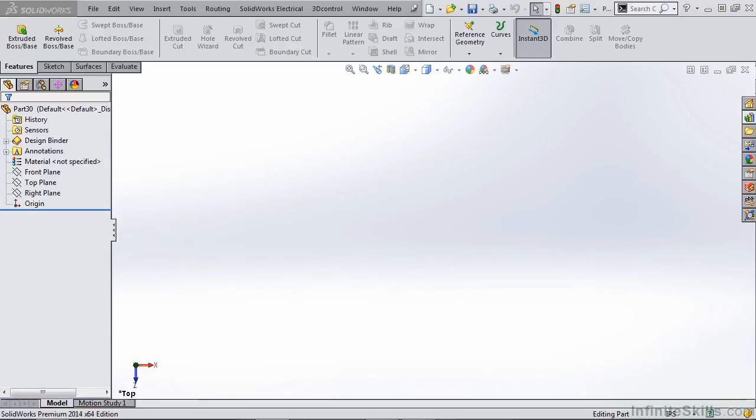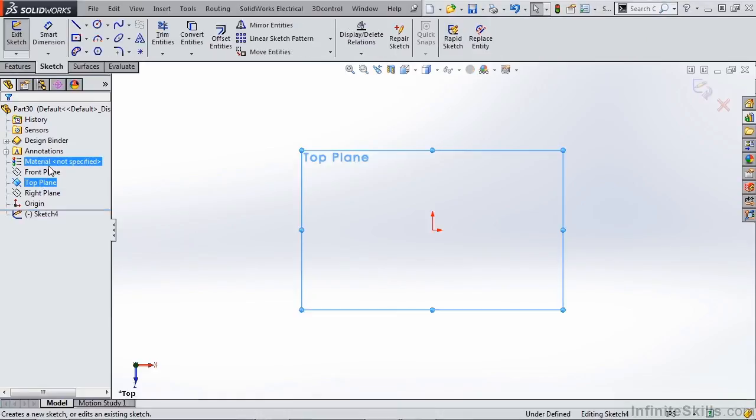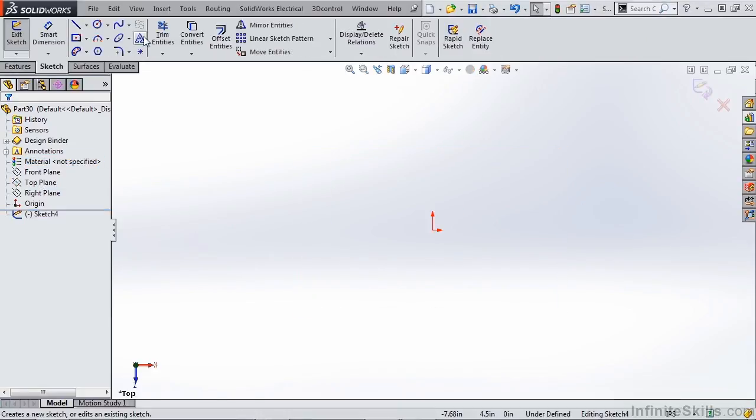In this video, we're going to take a look at how to sketch a spline. Let's go ahead and start a new sketch on our top plane and take a look at the splines available to us. Now, there are a few other types of splines, but in a 2D sketch, we have a spline, style spline, and an equation-driven spline.